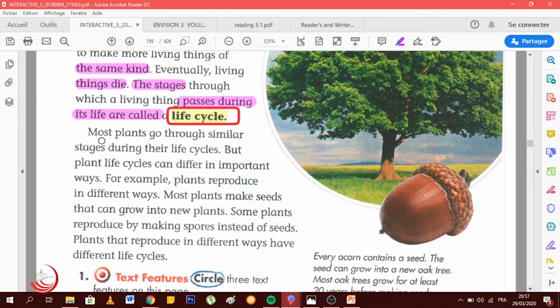Most plants go through similar stages during their life cycle. So, as I said, as a living thing, a plant goes through a life cycle. It also has a life cycle, but plant life cycles can differ in important ways. Okay, so as I said, living things have different life cycles. They are not the same. So life cycles from one living thing to another change.